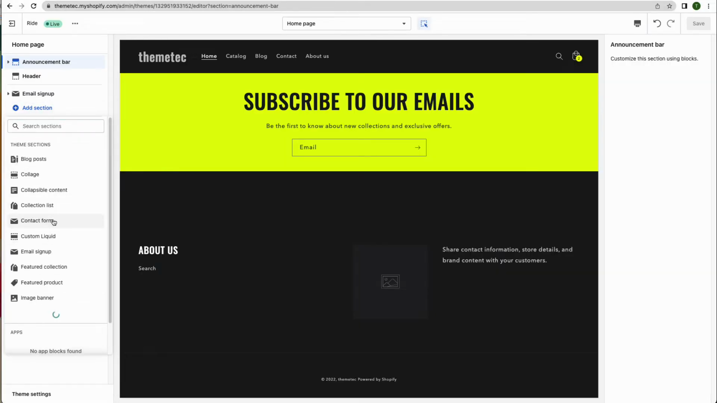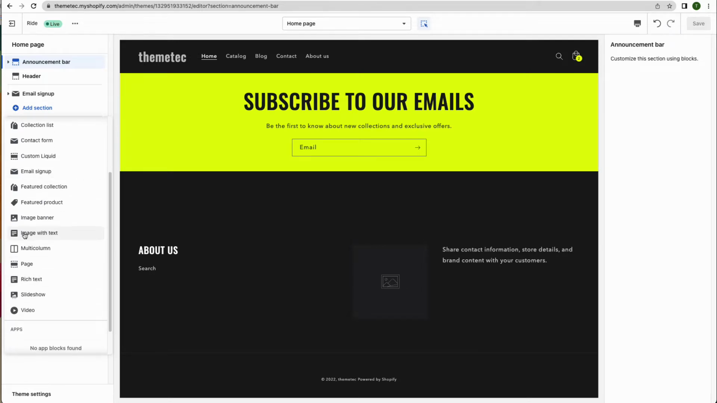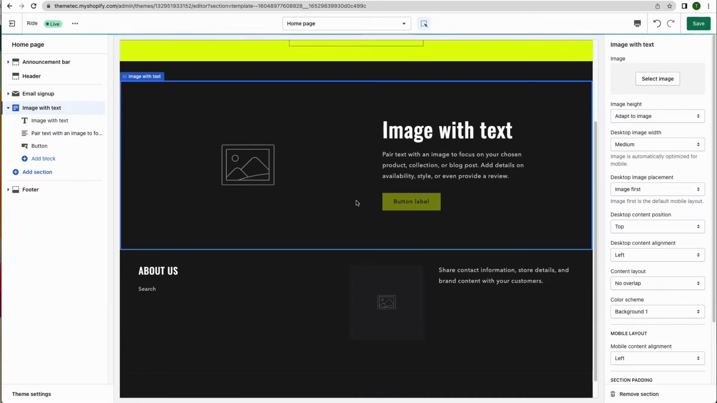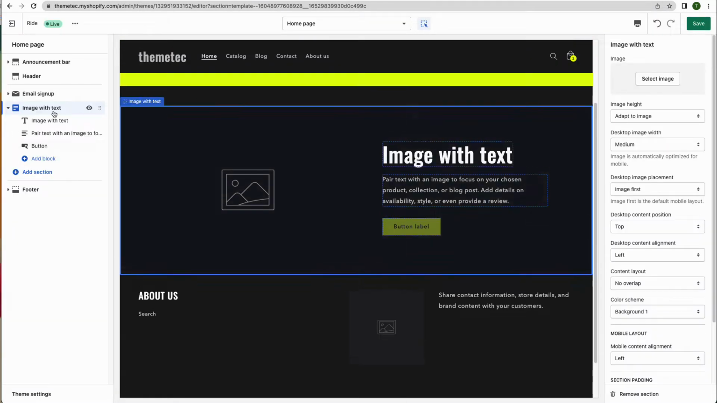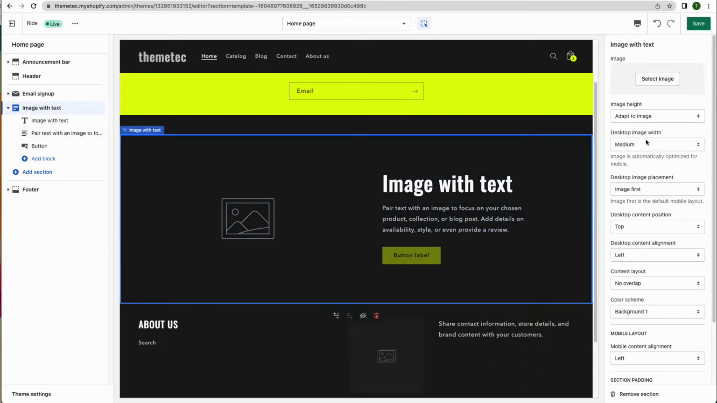Then we have the image with text option. If we click that, you will see we have the option to upload an image, and on the right hand side we have the text option. But we have the image on the right side in our design. So what are we going to do? We can actually flip this image to the right side.